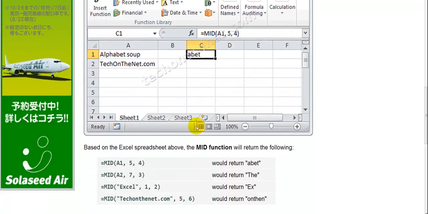So we have alphabet soup. We do mid on A1, on this cell. We say starting at the 5th character, we want 4 characters. So starting at the 5th, this is the 5th, and we want 4 characters, so it goes to here. So we get ABET. Doing it on A2, starting at the 7th, and we want 3 characters, we would get the. Okay, so that's the way it works. So it's where you start and how many characters you want.